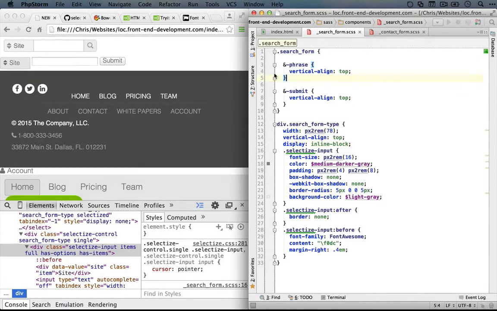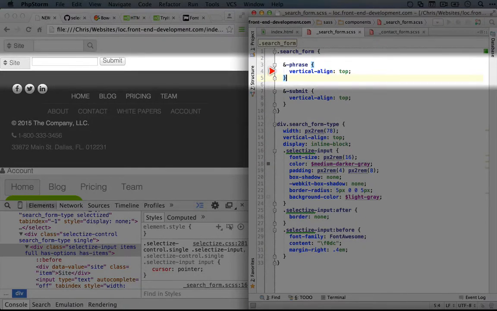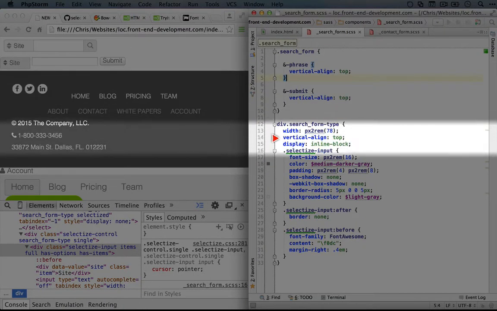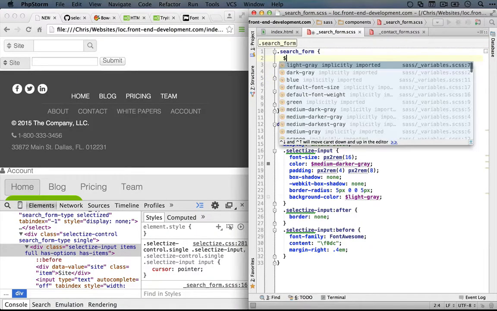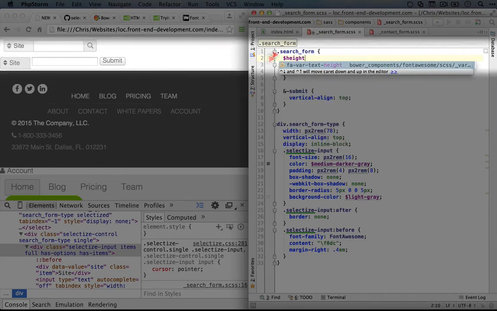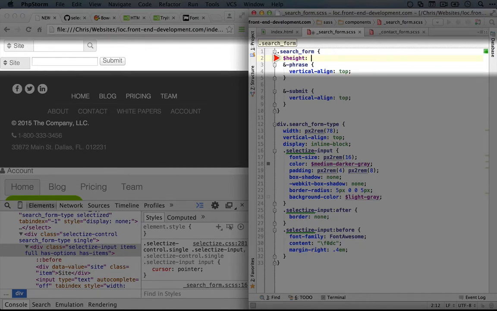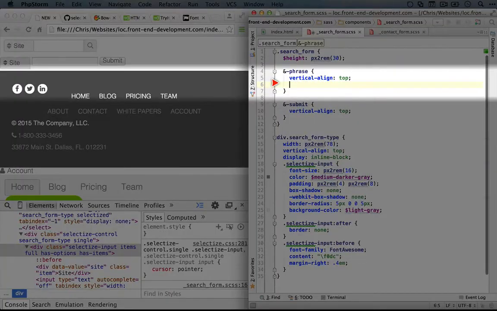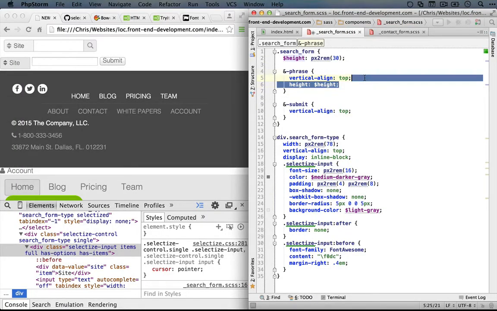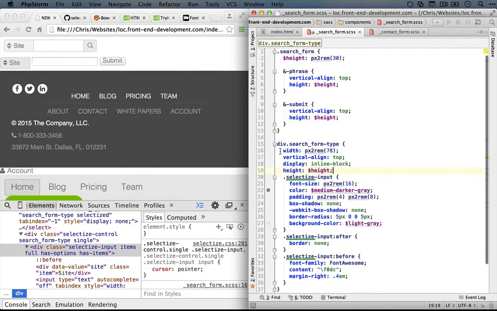So here in our Sass, we're going to use the same height value for the phrase, the submit, and for this select. And since they're all going to be the same number, it would make sense to use a variable here. So let's set a variable for height, and we'll nest it inside the search form so that we don't create a global variable called height. And we'll set it to 30 pixels, but we'll translate that to REMs. All right, and then we'll set the height for the phrase to height, and I'll copy this and paste it in the submit and also our select here.